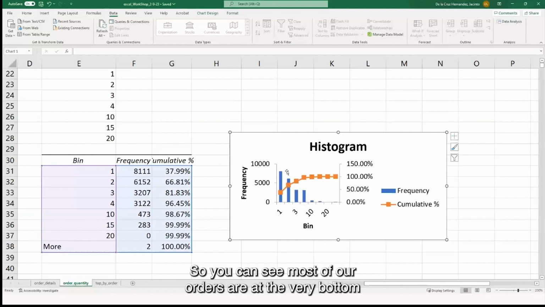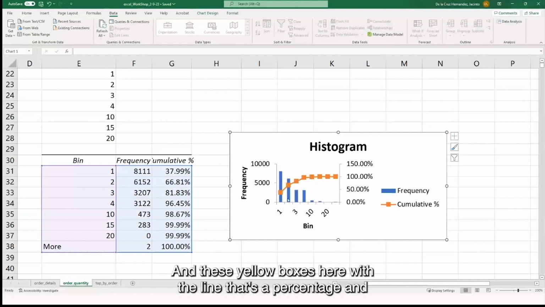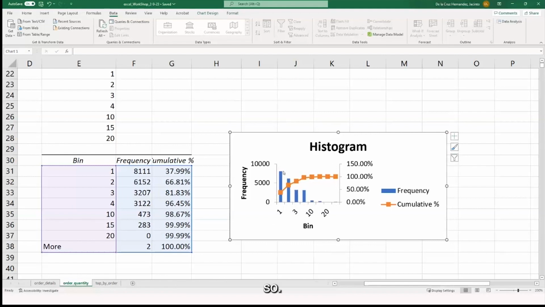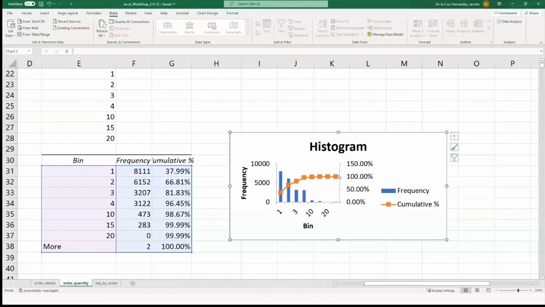So you can see most of our orders are at the very bottom, and then they start sloping down. And these yellow boxes here with the line, that's a percentage, right? So as we move up, this percentage is going to go up to 100 once we cover all of our data. Any questions here so far?